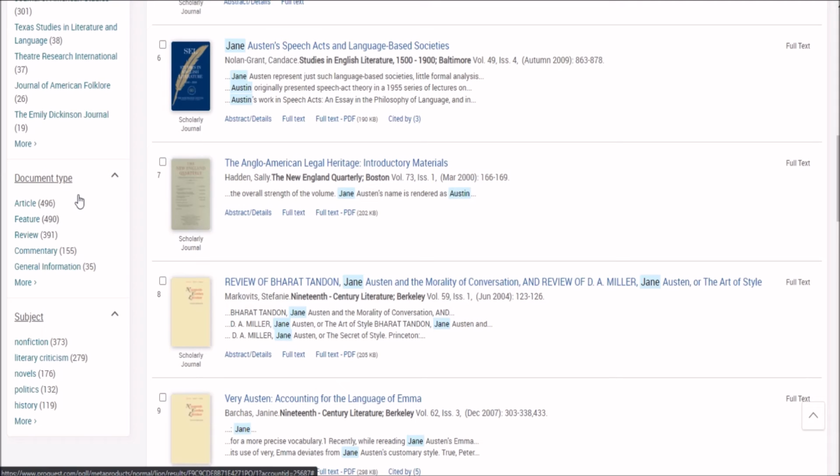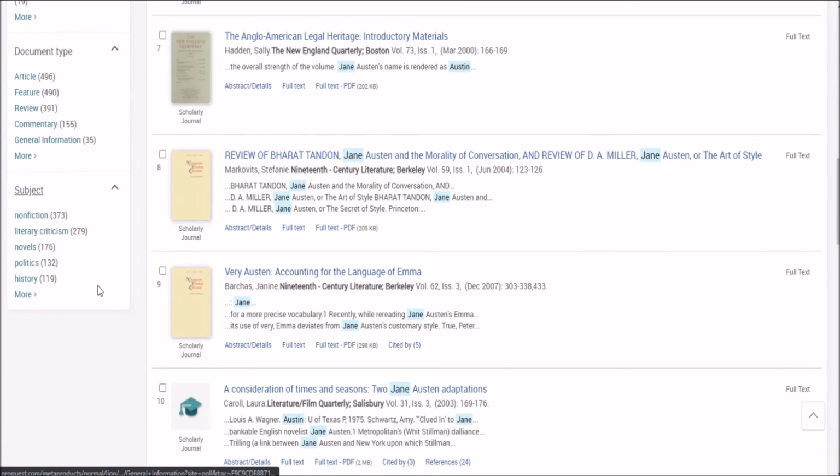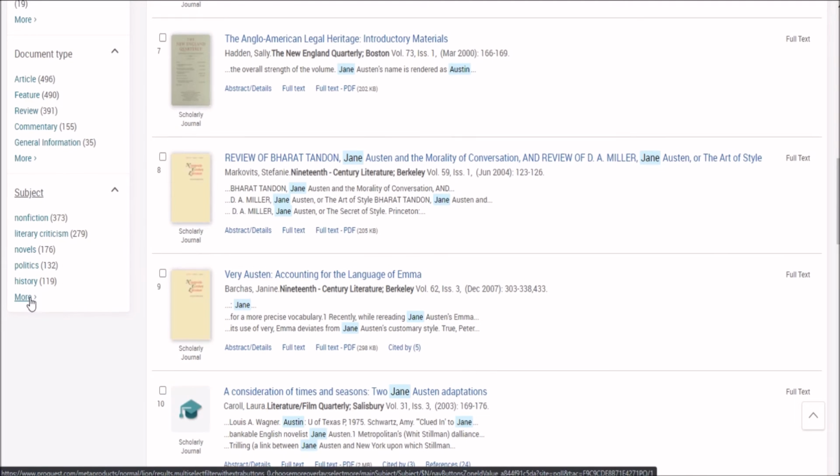But if you want to further simplify it down, you can pick between an article, feature, commentary, and then lastly the subject. Because it is Jane Austen, most of these subjects are going to be nonfiction or literary criticism. However, you do have more options here, and you can also click the More section to see more.